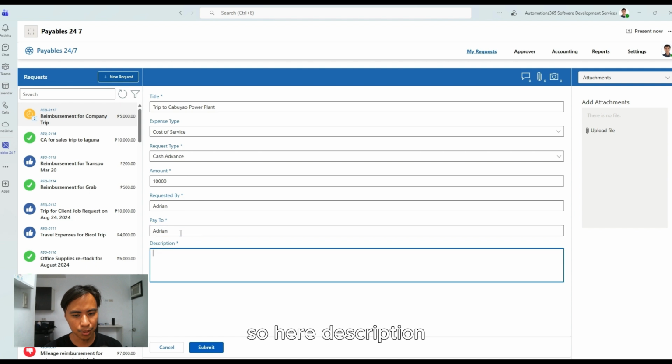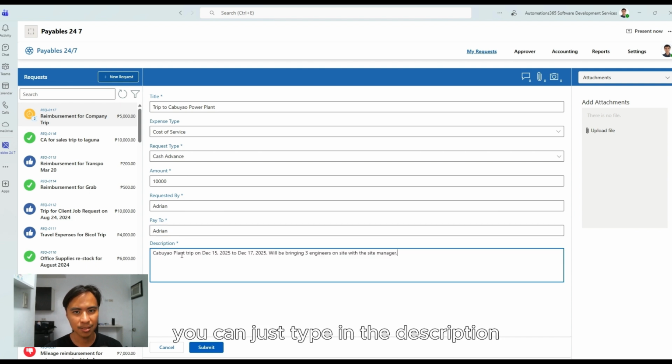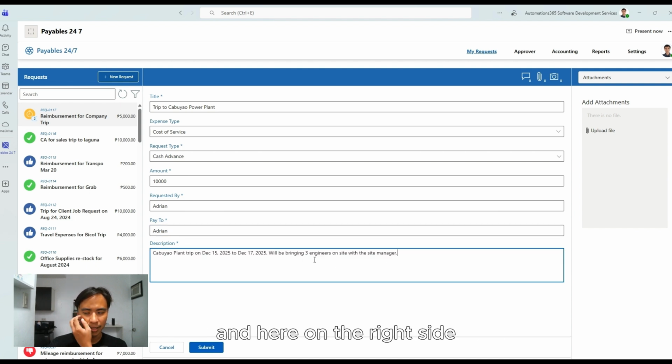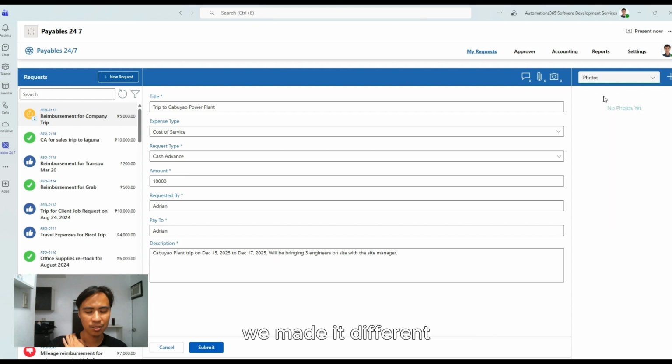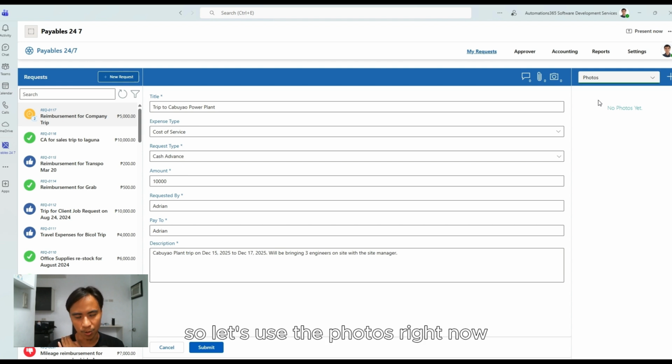So here, description, you can just type in the description. And here on the right side, we can either add attachments, photos, and comments on this particular request. So let's try to add the photo. By the way, we made the photos and the attachments different because photos, if you're going to use it on the mobile app, will open the camera so that they can take pictures of the receipts and all. So let's use the photos right now.